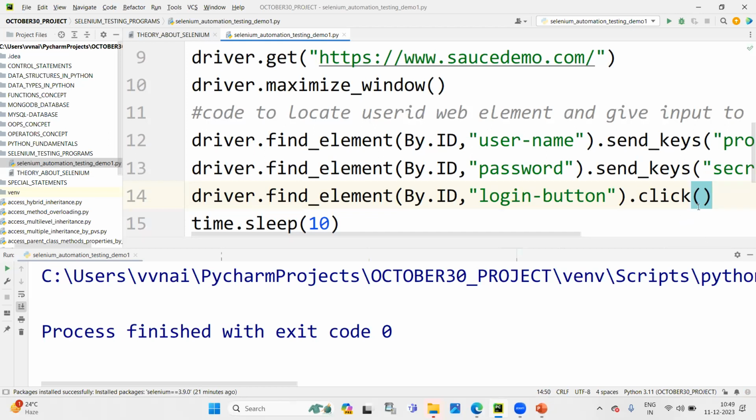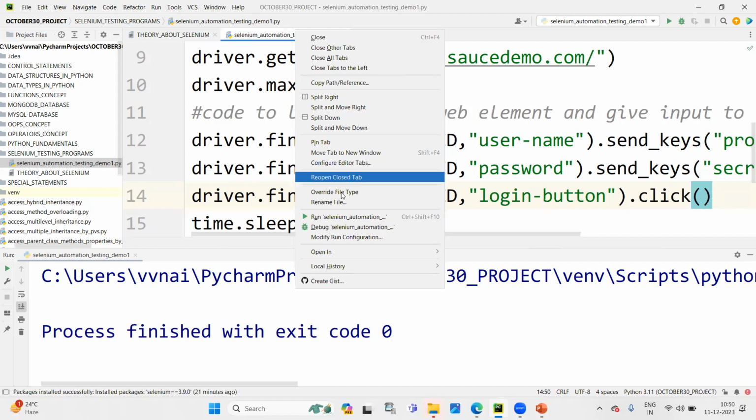So once it is clicked, automatically I am expecting that the next page needs to open, so that your user ID and password will be automatically given and the click will also happen automatically. So the page is working fine. So the test case is passed. Let me execute now.